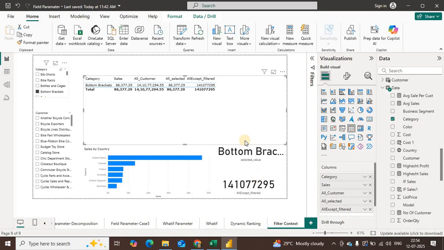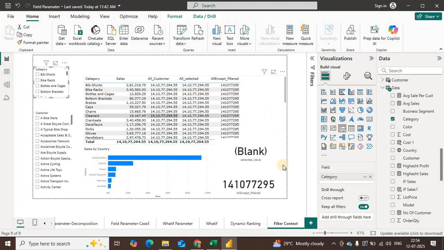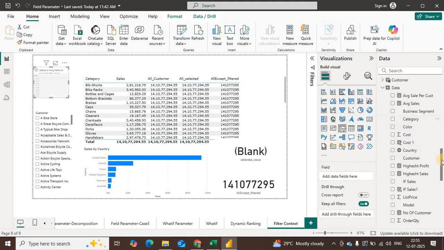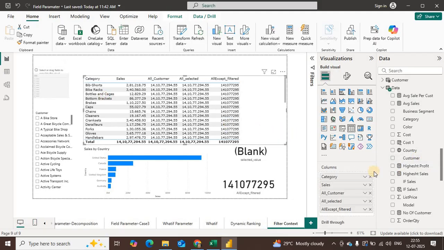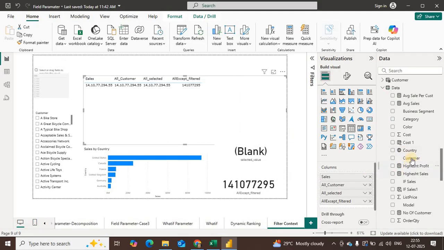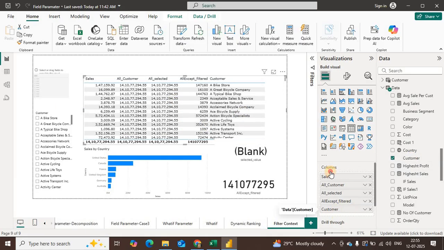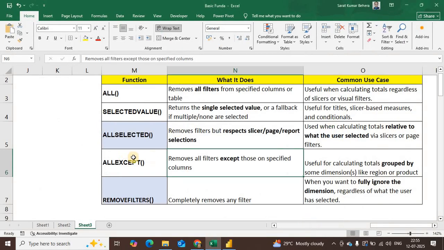Okay, so remove this one. So category, and instead of category, I am adding sales, the customer here in this one, customer category, now customer. Okay, fine. I think it is clear now. ALLEXCEPT. Okay, so this is called ALLEXCEPT.